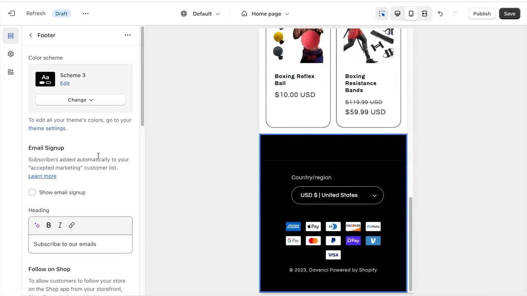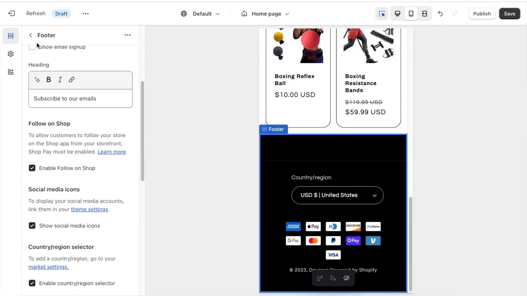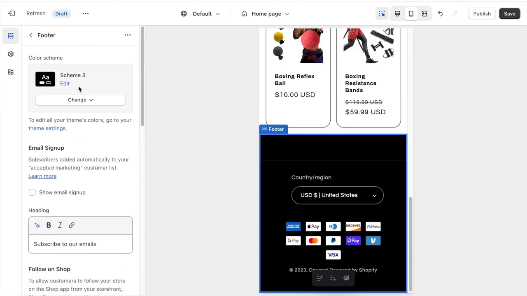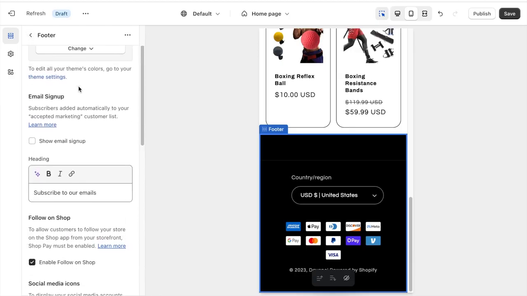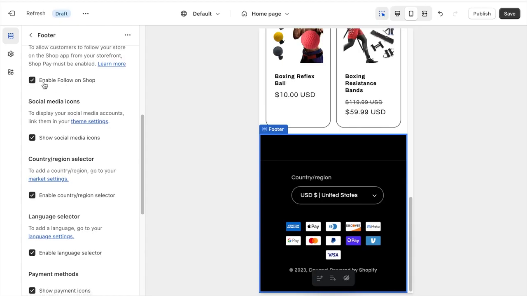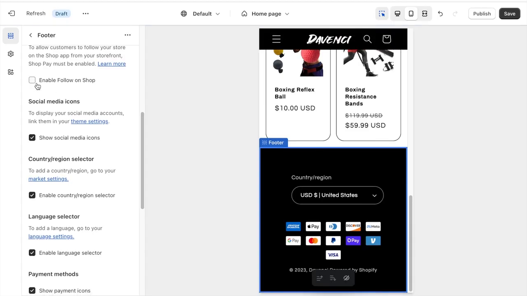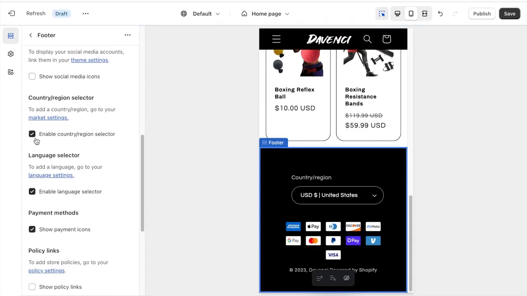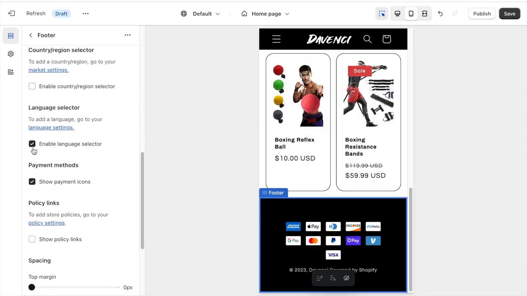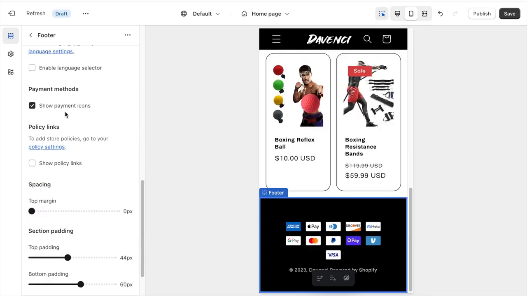And then you have the footer. Now in the footer, I recommend adding your footer menu, right? So we made that in the previous video. I'm going to go ahead and get that footer menu added in a moment. So first, I'm going to turn off follow on shop. I'm going to turn off the social media icons. I'm going to turn off the country selector and the language selector. I'm only going to keep the payment methods on here. And then once that's done, go back.